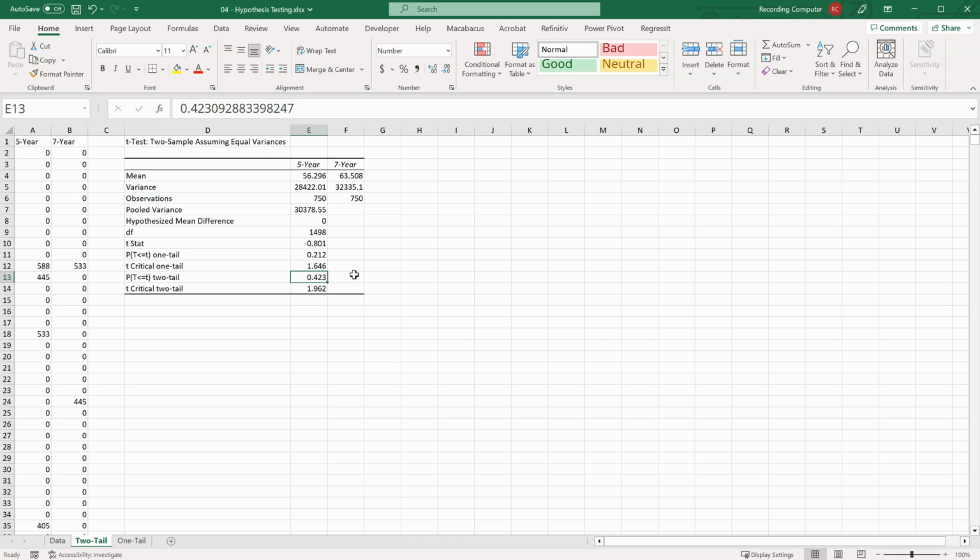So, we fail to reject our null hypothesis. If the null hypothesis was true, we'd expect values this extreme about 42% of the time. That's fairly common, so I don't feel confident that the differences observed between the means of our samples is significant.